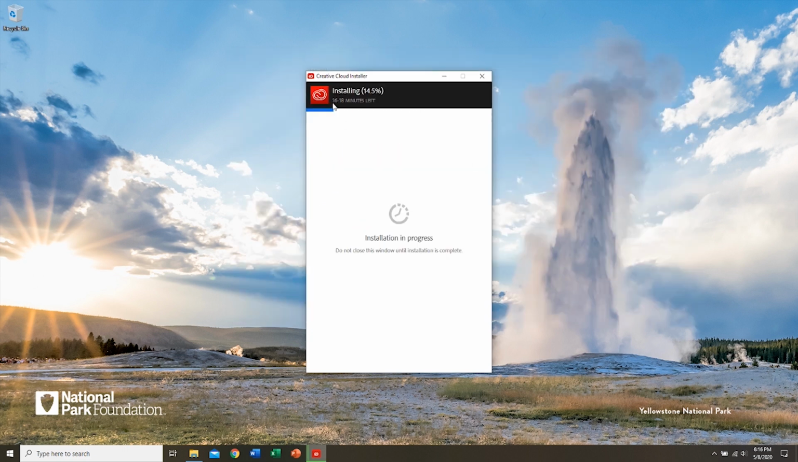While this is installing, and you can see it does take a while, so it says 16 to 18 minutes left here. One thing I did forget to mention earlier is you can't download the Adobe apps onto your Chromebooks. So you need to use a Windows computer or a Mac to do this.